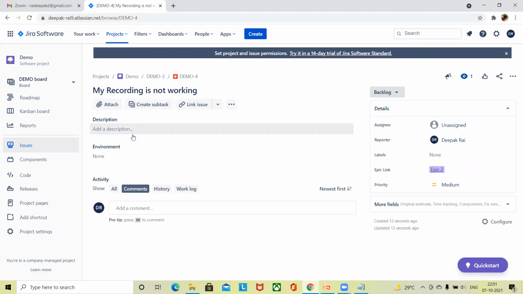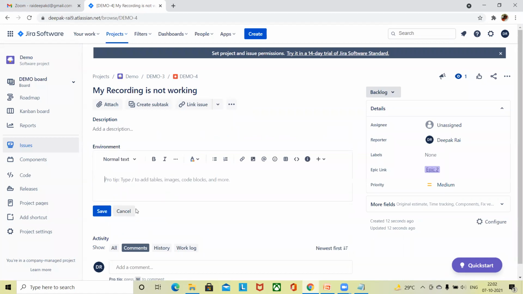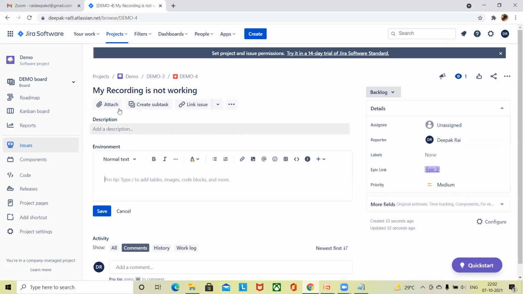You can add the complete description about the defect, like which steps are there to reproduce this defect. Then you have the environment, in which you found this defect, like UAT, QA or development, which instance you found this defect in. Then if you have any additional attachments, you can attach them so that the development team can find it easy to track and fix that defect. So this is how we are creating defects or issues inside Jira.